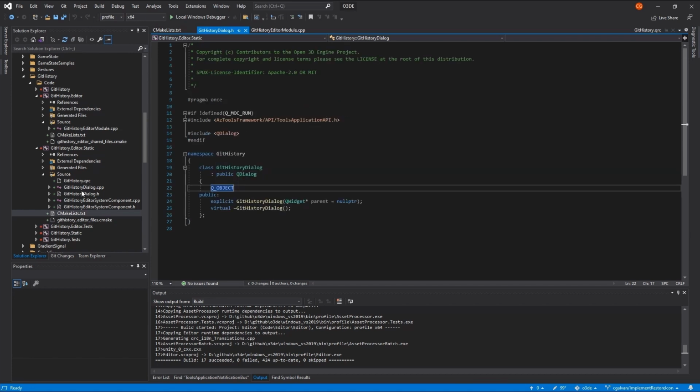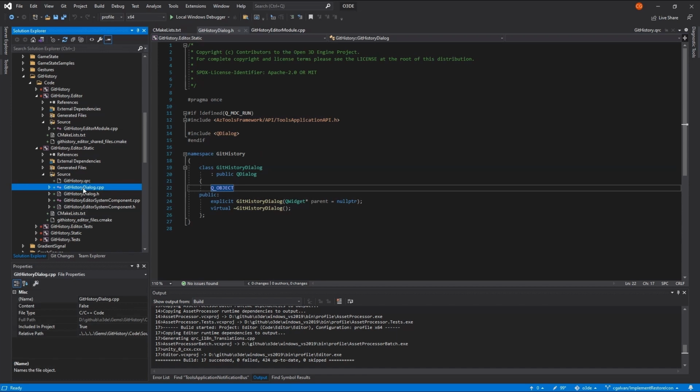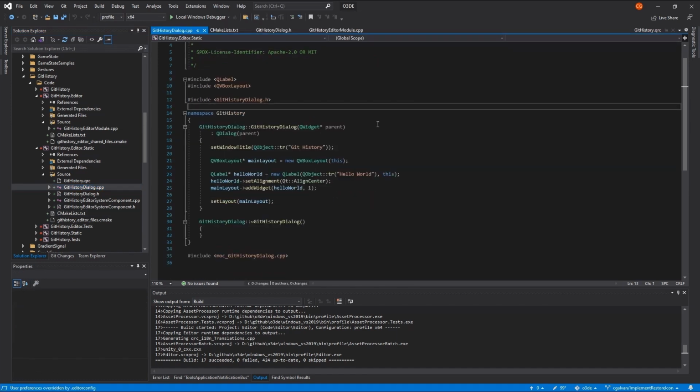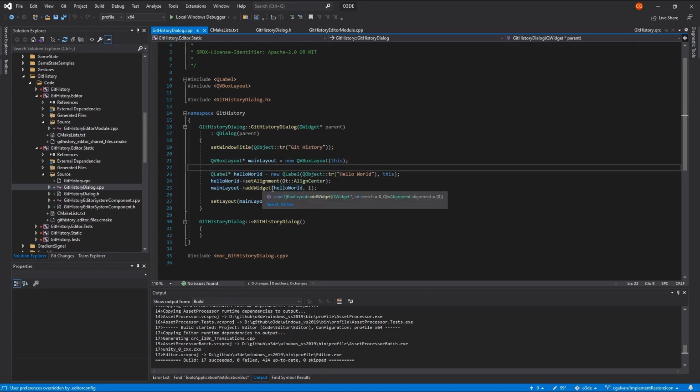And so if we next look at the Git history dialog implementation itself, again, really not too many lines. We're including our header file, and then I've included two queued classes that I'm going to use in our dialog, a label and a vertical box layout. And so similar to our other example where I set the window title to Git history, I've got a VBox layout. For the purposes of this first example, I'm just going to show again, we have our hello world. It's added to our layout, and so it's pretty straightforward.